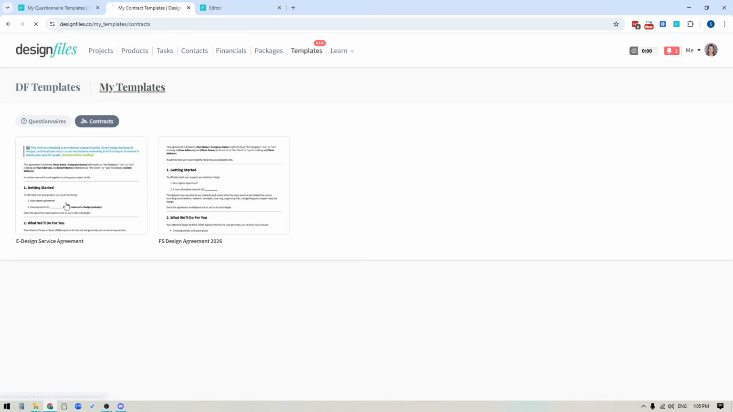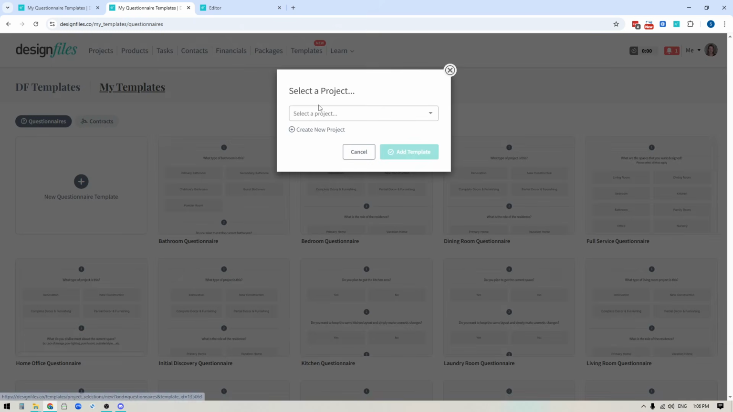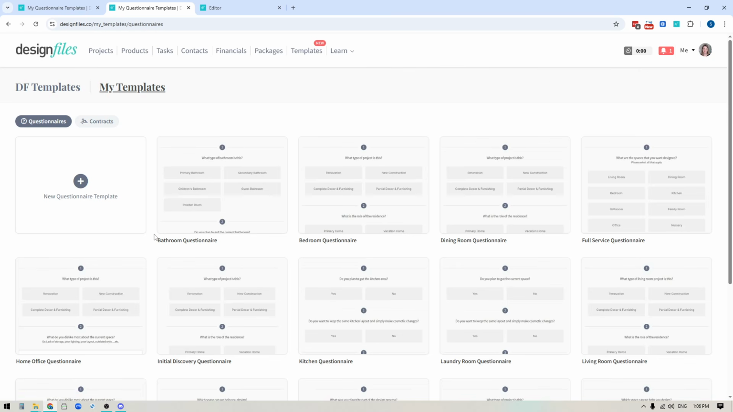And then you can pop over to your questionnaires. And let's say that you're going to be dealing with multiple rooms within this project. So maybe you need the bathroom questionnaire, the bedroom one, the dining room. You just click the button to use it. It immediately adds it to, well, you would select the project that you want to add it to. If you haven't created your project yet, you can always just create the new project right here. But it makes it that much quicker and easier for you to just quickly add templated content to your project and have all of this documentation ready to go within the project.